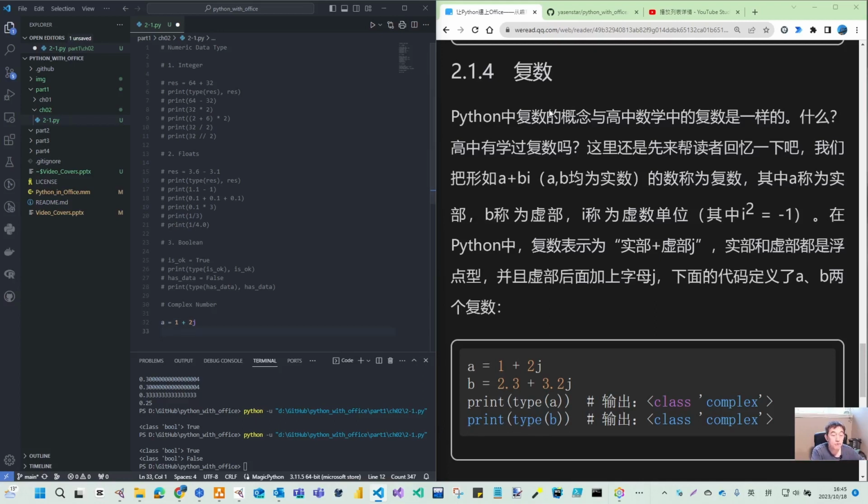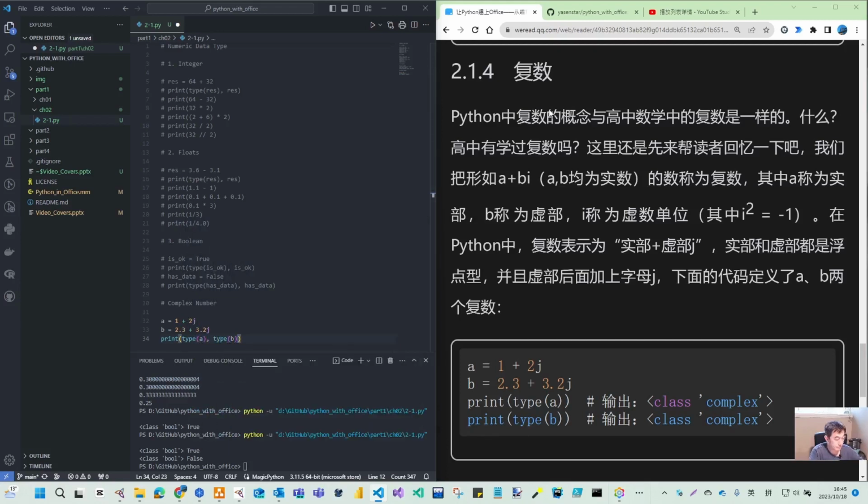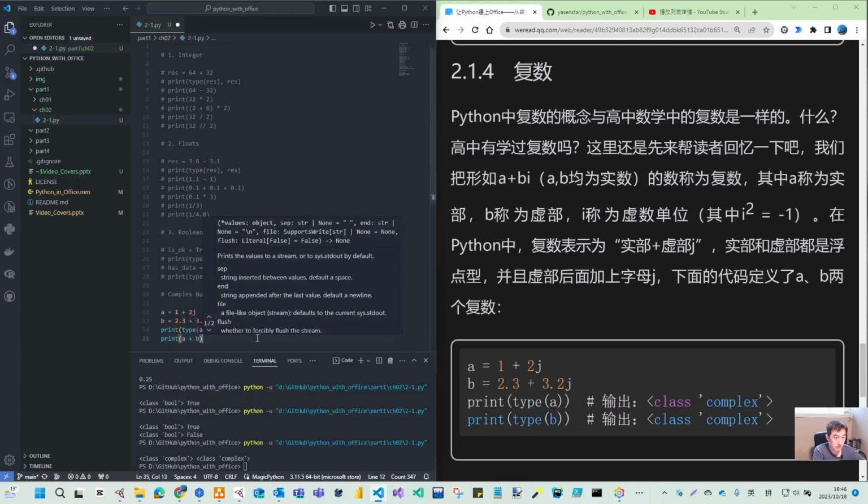So if you define a variable like this, an integer plus an integer and a j, or even a float, then we have a number plus a number with a j together. Then this is our complex number now. So we can print type A, type B, and you can see here it is complex. Let's print A plus B.